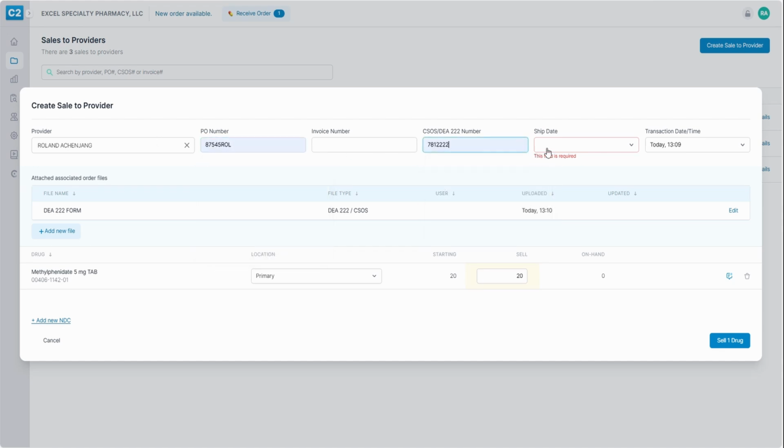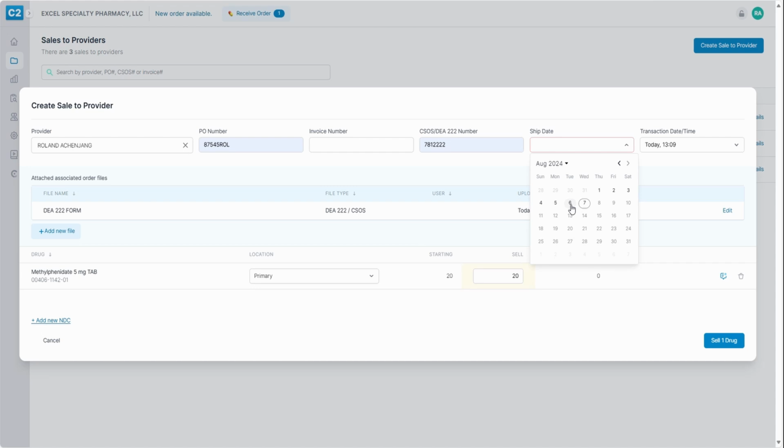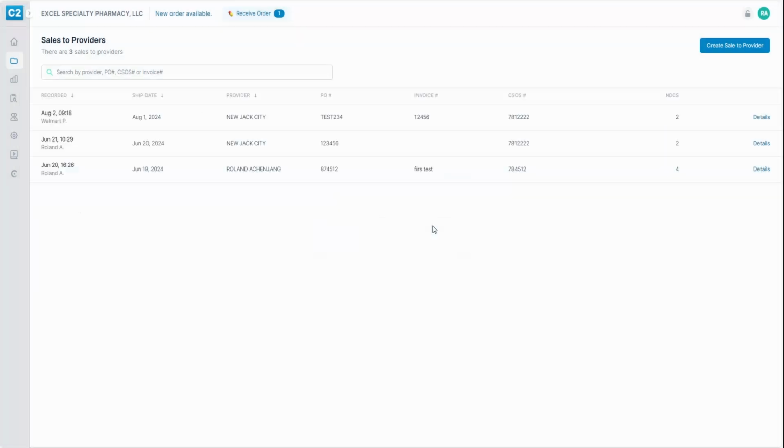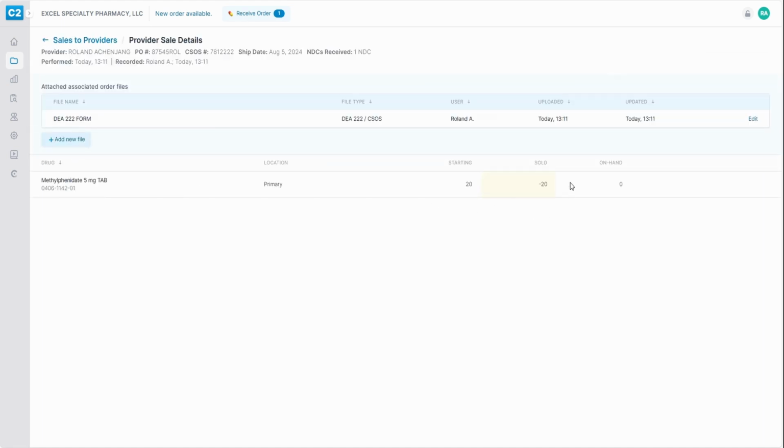I just have some preliminary data here that I'm going to fill. And let's just say I shipped this yesterday and I actually sold this yesterday, and I can put that information in here. I'm going to hit sell and enter my PIN. And just like that, we have something that was recorded today but sold yesterday to Rolina Chenjang. I didn't have an invoice number, but I did have a CSOS number because I had a controlled C2 drug, and it was just one NDC. I can click on the details and see all of that information along with my uploaded file.